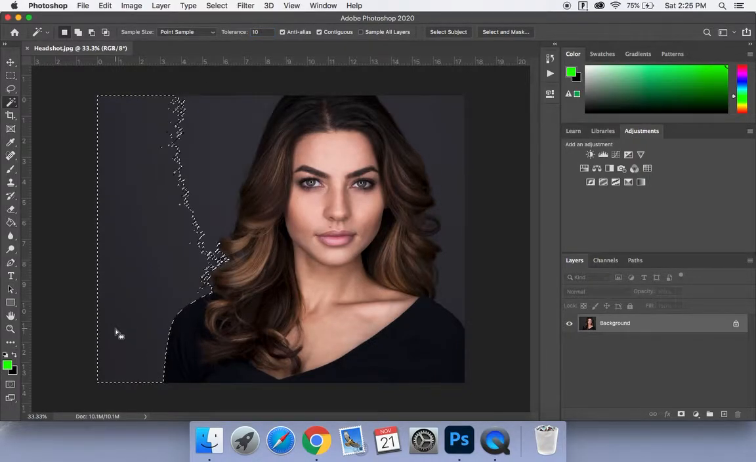And you can see the lower the tolerance here, the less it's selected of her, so just the background. And if I go ahead and hit the Alt or Option key here, nope, that's not what I want to do at all. There we go. So what I need to do is hold the Shift key, and that allows me to continuously select areas that I want to include in this selection.